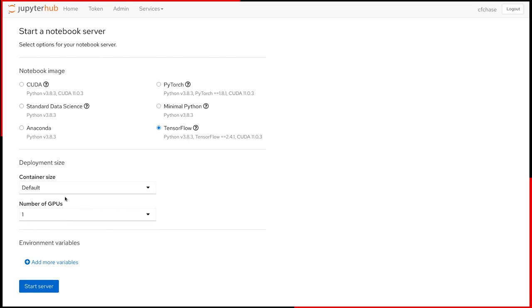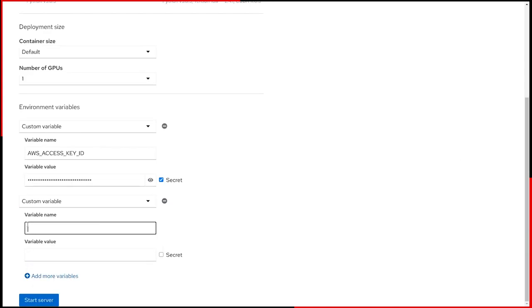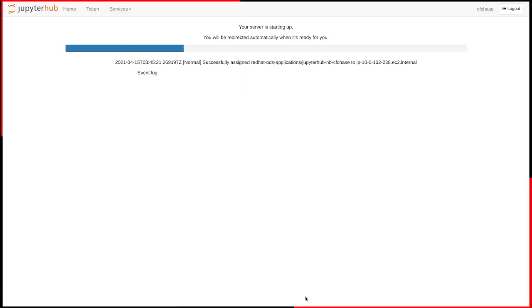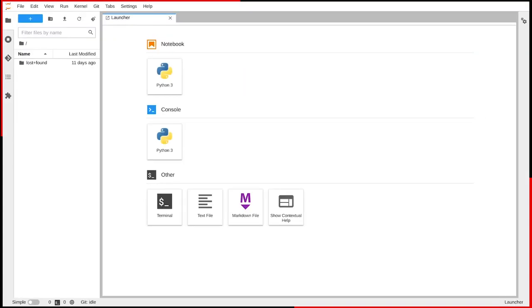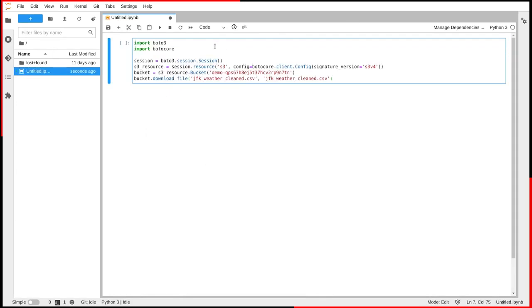The environment variables section is useful for injecting dynamic information that I don't want to save in my notebook. In this case, I'm going to be reading and writing to S3 compatible storage, so I'll inject my credentials. Now I can click to start the notebook server. So now we've started a new notebook server and are ready to experiment. Perhaps I want to connect to S3 storage and explore some data.